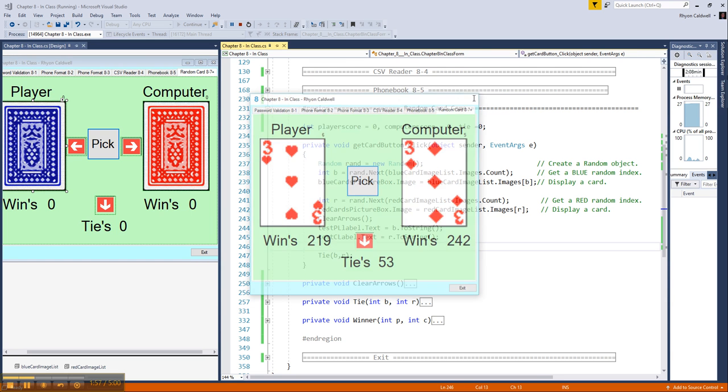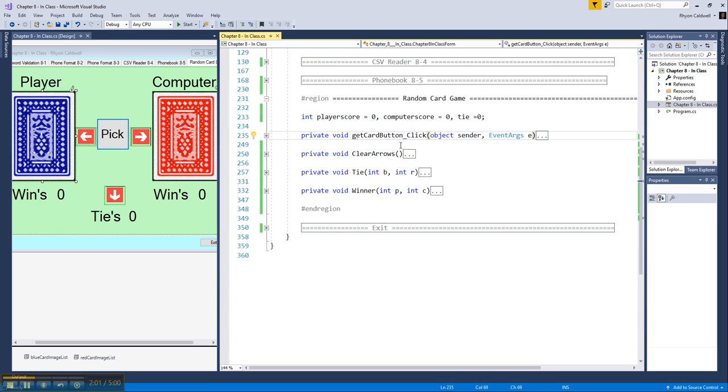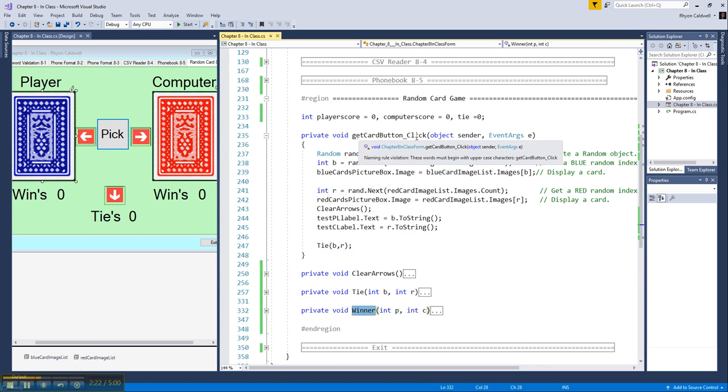Now, let's have a look at the code behind this. The program itself is set up with some variables I've declared. I'm going to get a card when I click this button here called pick, and I've modularized a couple of things here: one called clear the arrows, and one called was it a tie or was it a win. So let's go in here under get the cards and have a look.